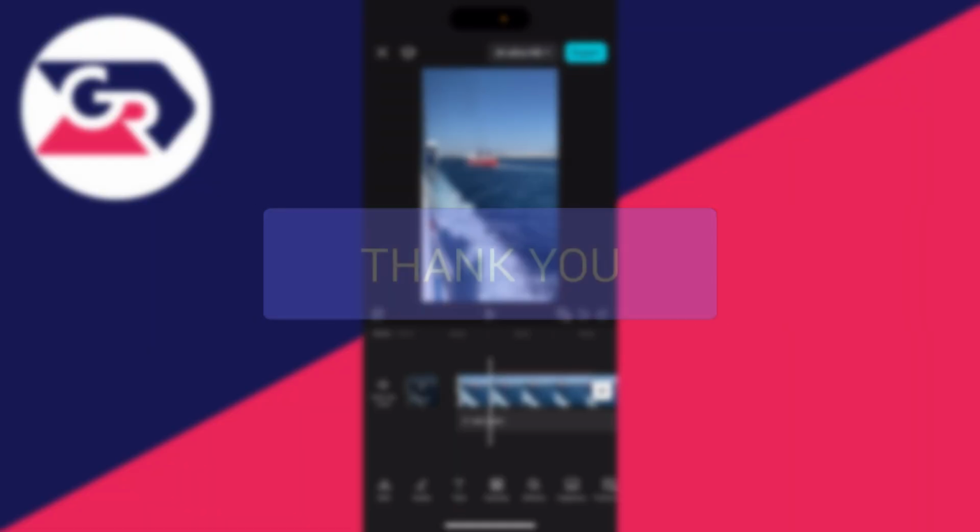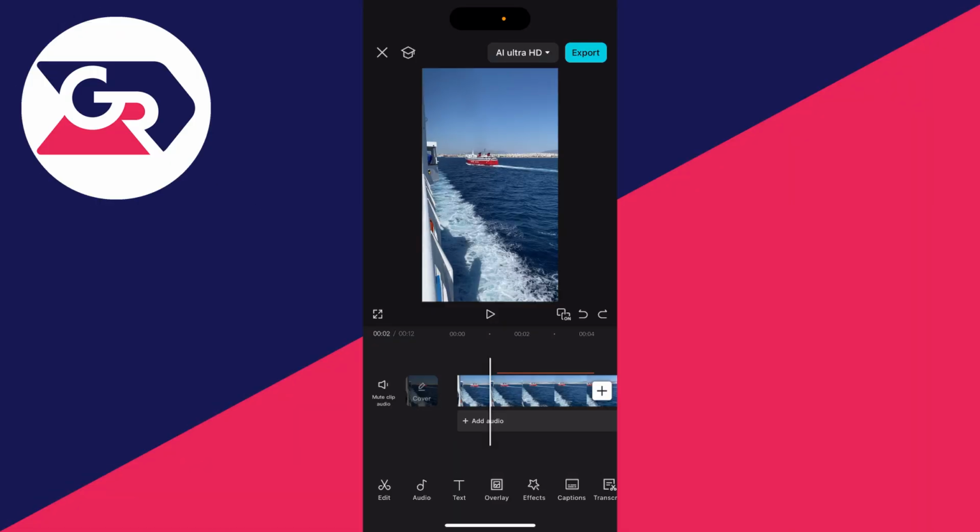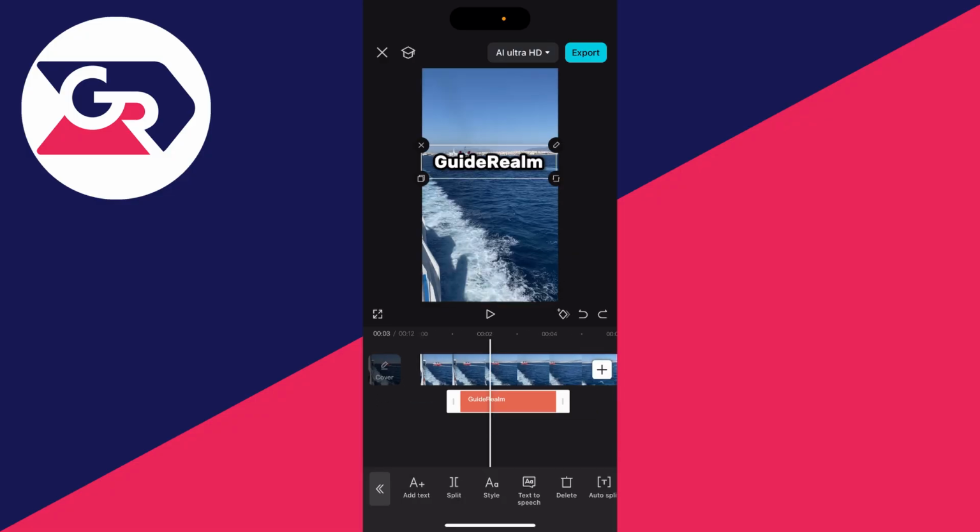Static text can be boring, so let's make it move. Go and open up CapCut and open up the project you want to do this in. If you're yet to, go and add in the text. So you can press text at the bottom, pressing add text. I already have, so what we can do is go and select it.